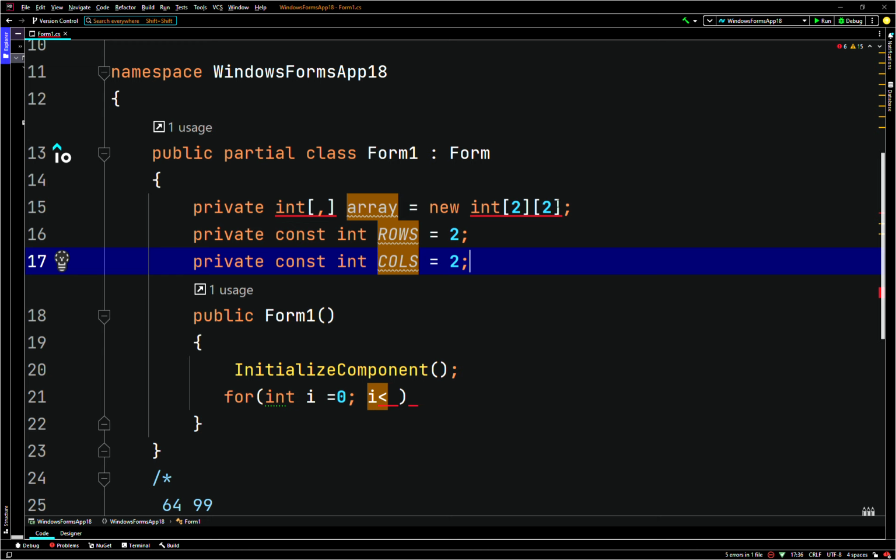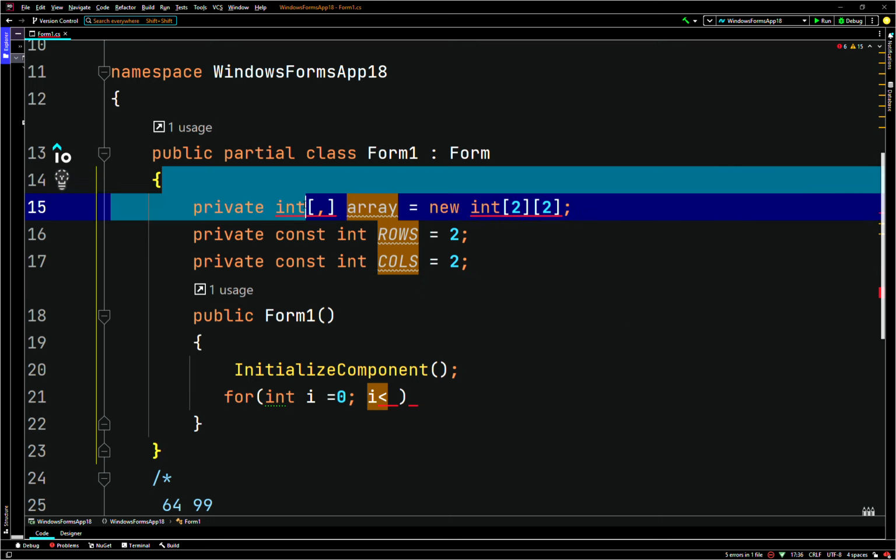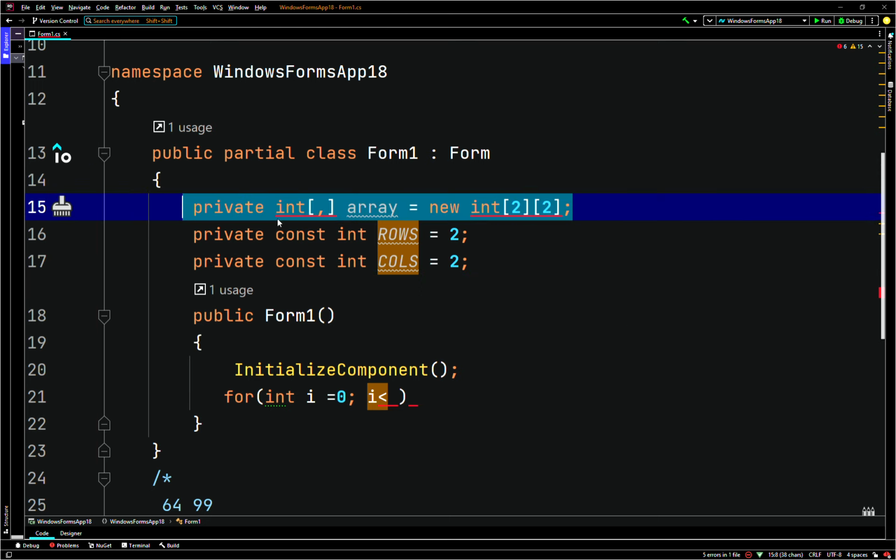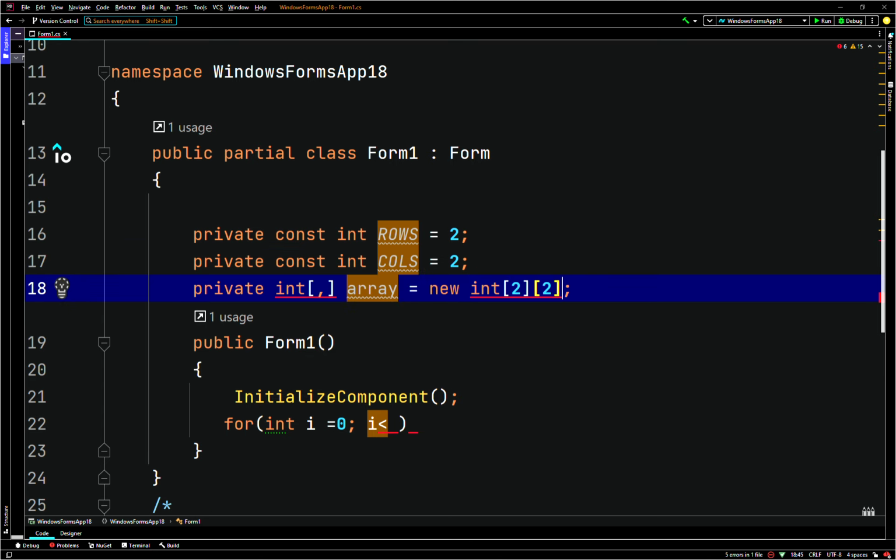Then here we can just instantiate a new array with rows and cols for x and y. Actually, sorry, let me change this: private int array of array index, array points to new int, and we'll pass in int array of array index rows comma cols.